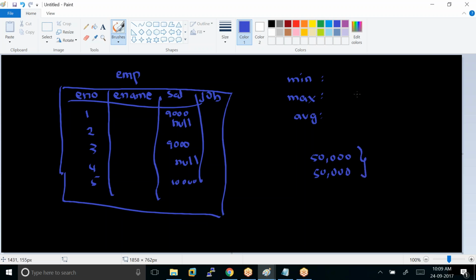So if I want to compute the average salary, it will read all the records. We have 5 records here. Then what will it do? It will add 9, 9, 9, 3 nines are 27, 28, divided by 5 will be computed. Around 5,500 will be computed as the average salary. So in this case, it is not a correct result.